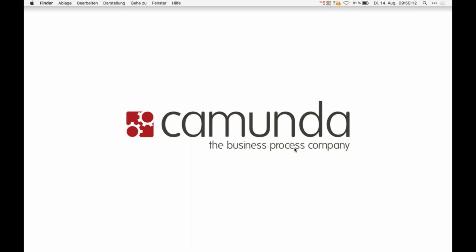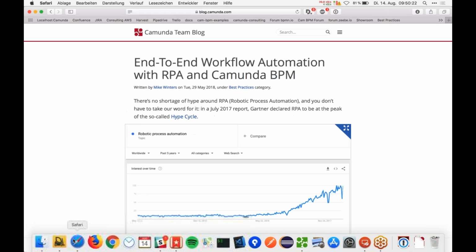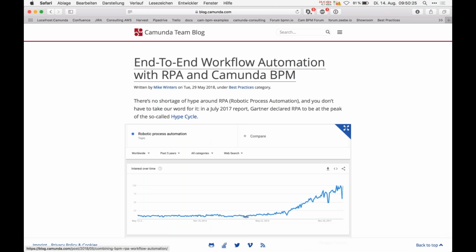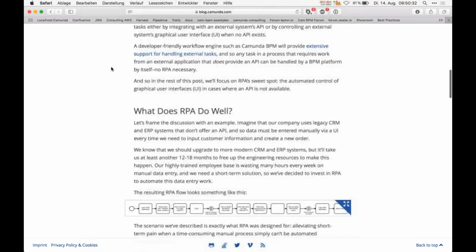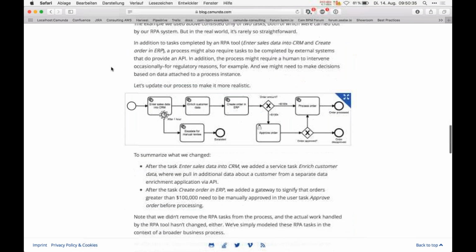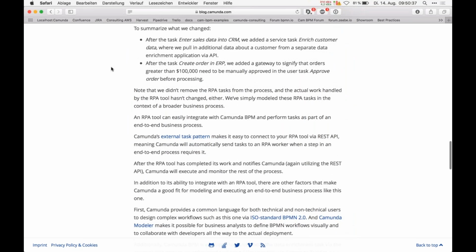I'm a consultant with Camunda, and today's demo will be about robotic process automation and how you can integrate that with Camunda. If you need any more background information on the topic, I can recommend an excellent blog post by my colleague Mike. You can find it on our Camunda blog. There he writes about what RPA is, how you use it, and why it makes sense to integrate it. So I'm going to demo a really tiny example of how you could actually do this with Camunda, and I'm going to use UiPath as an RPA tool for that.